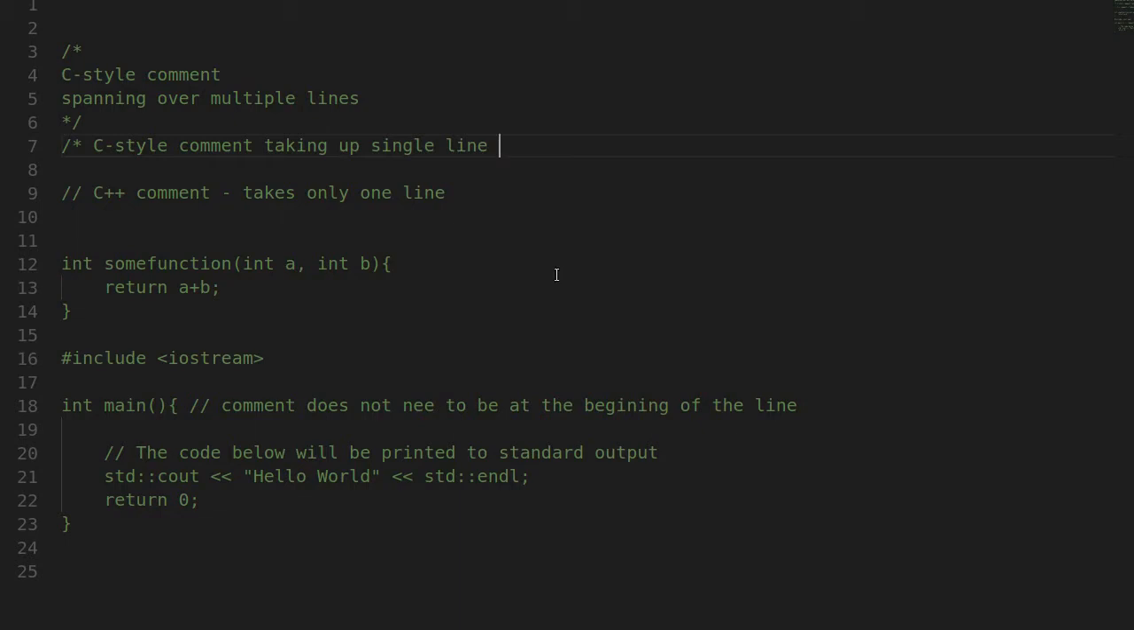But the funny thing is, when you include a file, for example here we've included iostream, if there is a C-style comment that's not closed inside this file, it does not spill over into the file that includes it.